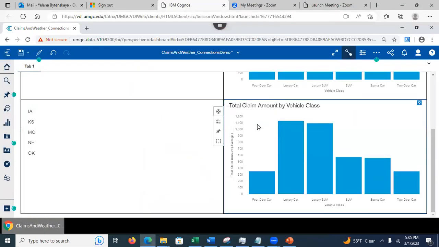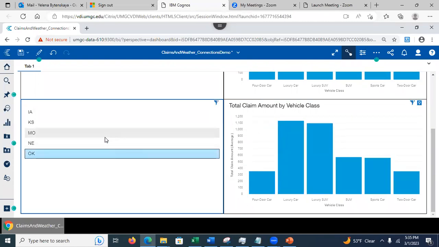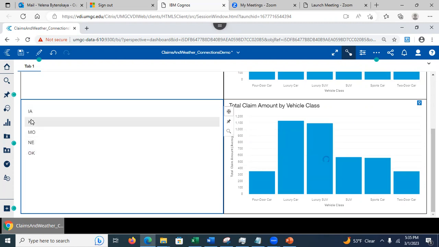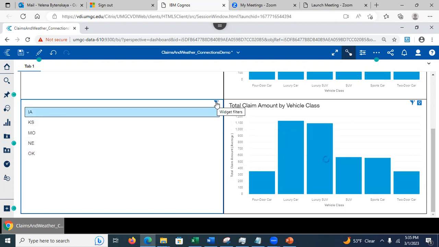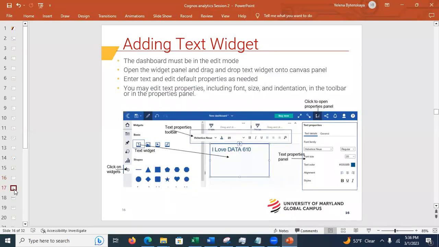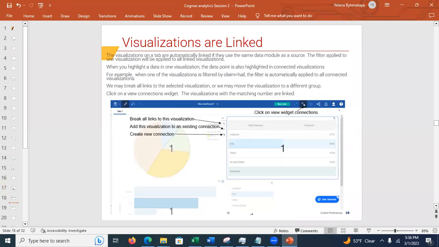But hold on. Well, it's still not cooperating. The idea is right now I select one state, but I can break the connection. Let me find the slide. Not this, oh, it's here. Well, see this? Do you see this little grayed out icon? You can break links to the visualization. You can add a visualization to an existing group, or you can create a new connection, like you see on the slide here.